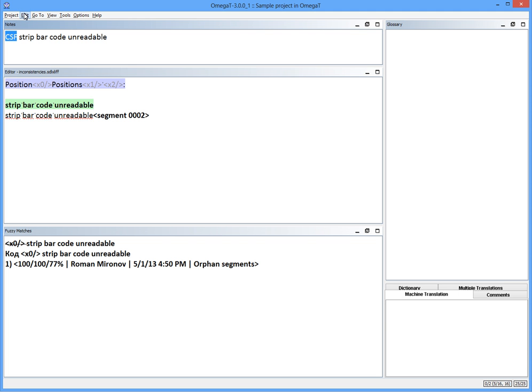I want to translate this sentence into Russian, which normally has a different word order. That means strip of CSF rather than CSF strip. With the tag outside of the segment, there's absolutely no way for me to put the word strip in front of CSF in the translation. With the release of version 3.0, however, this is no longer a problem.